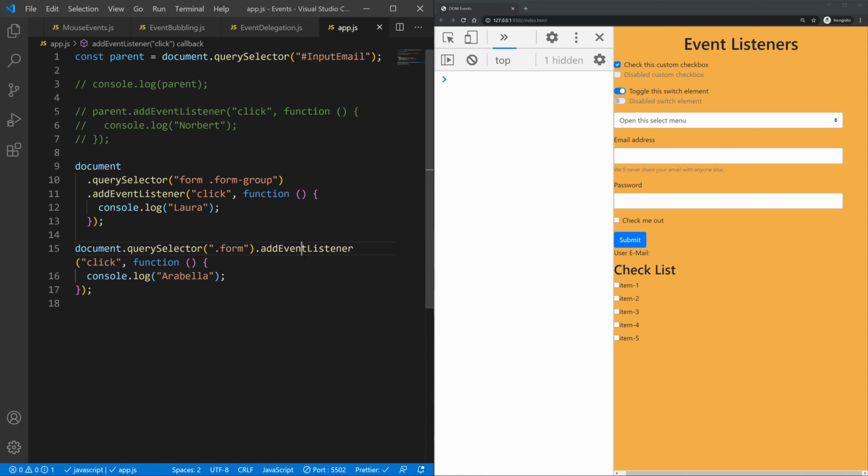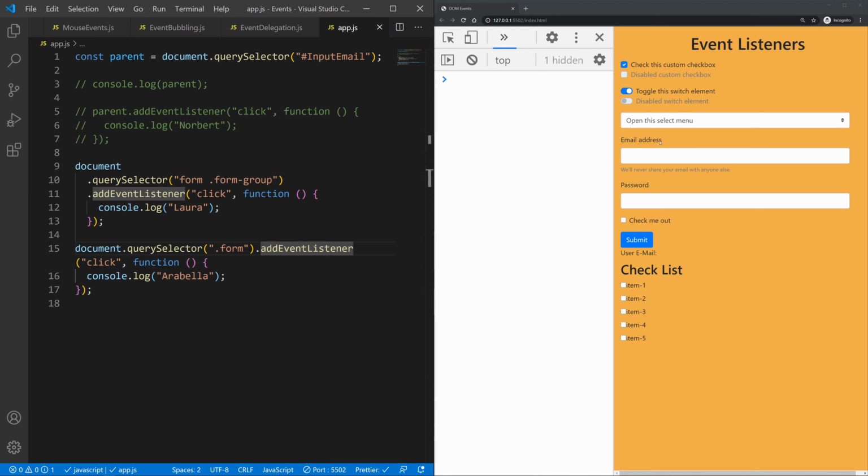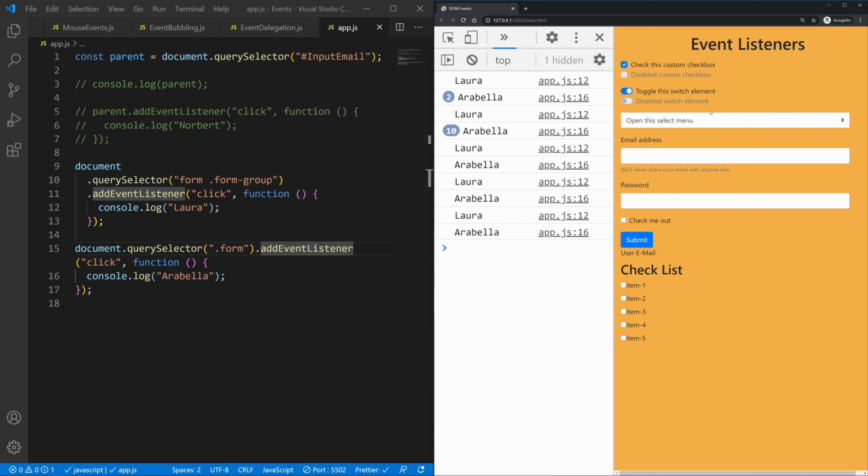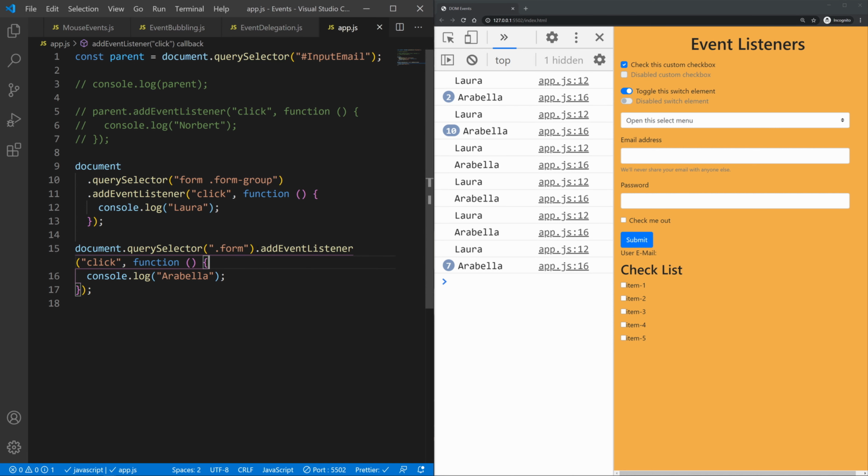Now, this is actually the difference with event bubbling. So let's check this out. We're up here. If I click within the input tag, then Laura and Arabella are run. If I click within the password tag, Arabella is run. But even if I click outside somewhere, wherever I click, Arabella is still running. And Laura is only running when I'm specifically clicking up here in the form group. So when I added this event listener to the form, it actually added an event listener to everything.